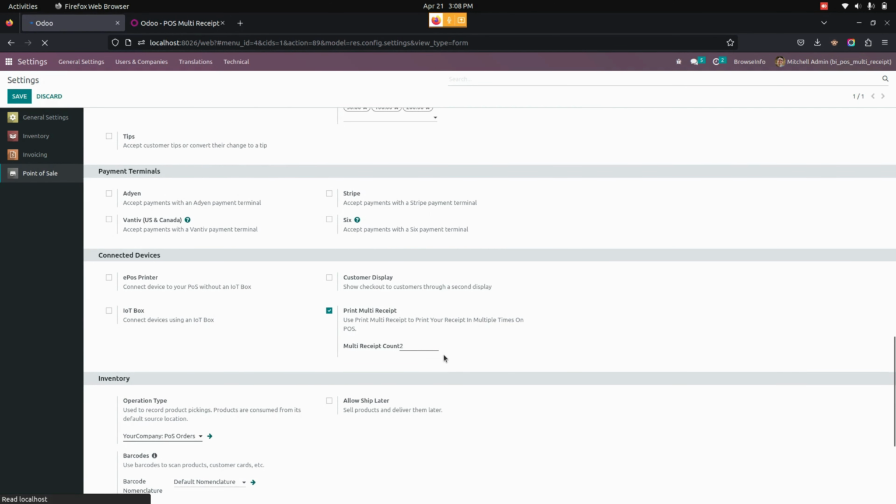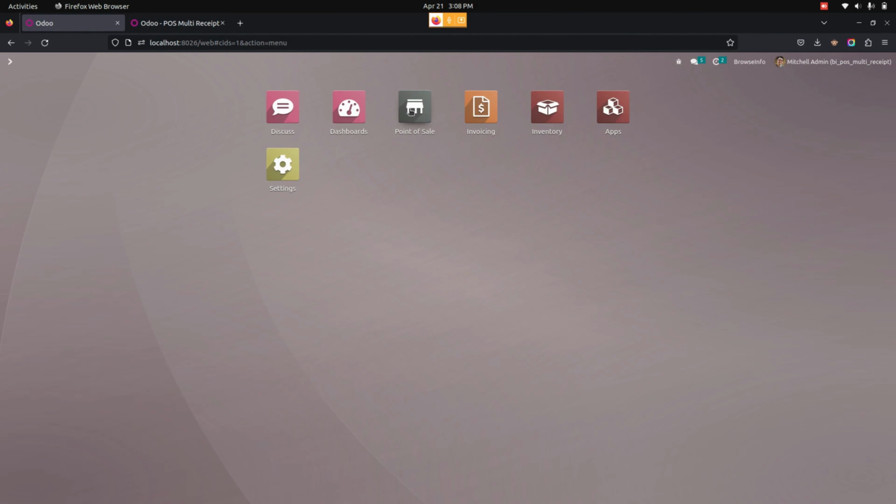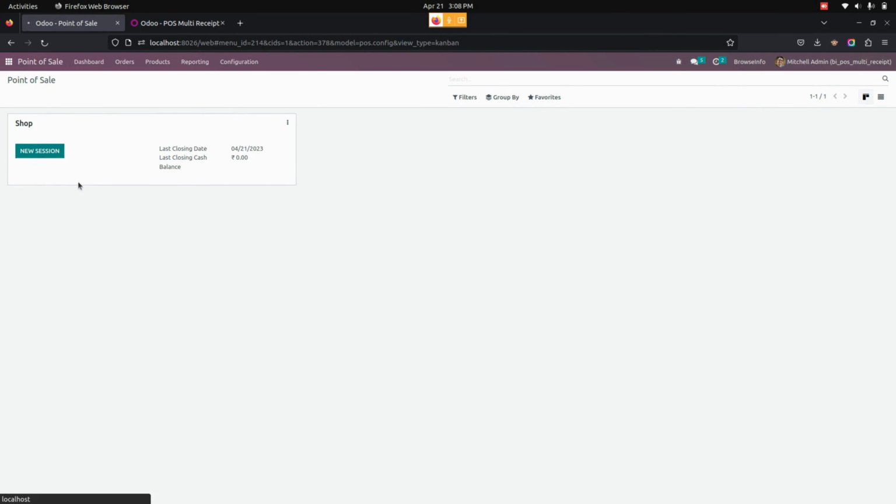Then we need to get into the point of sale and create a new session. So for getting into the point of sale, we need to get into the main menu and there we can see the point of sale. Let me get into that. So from here, let's open a new session.